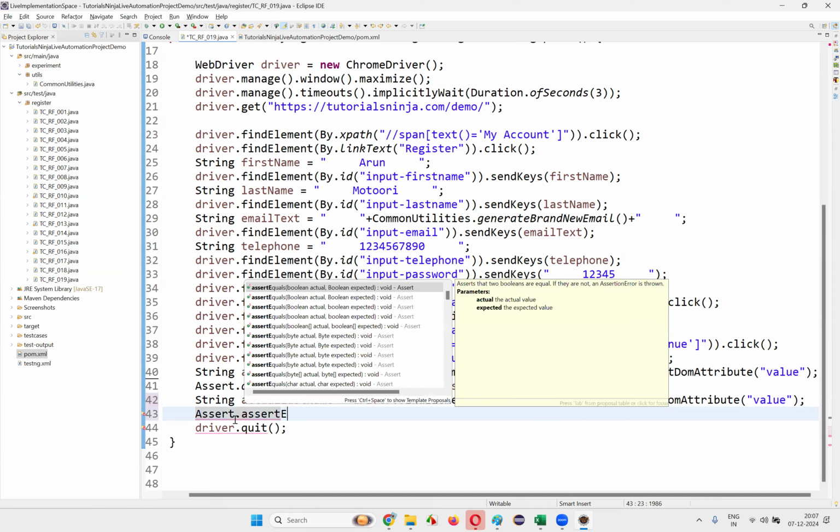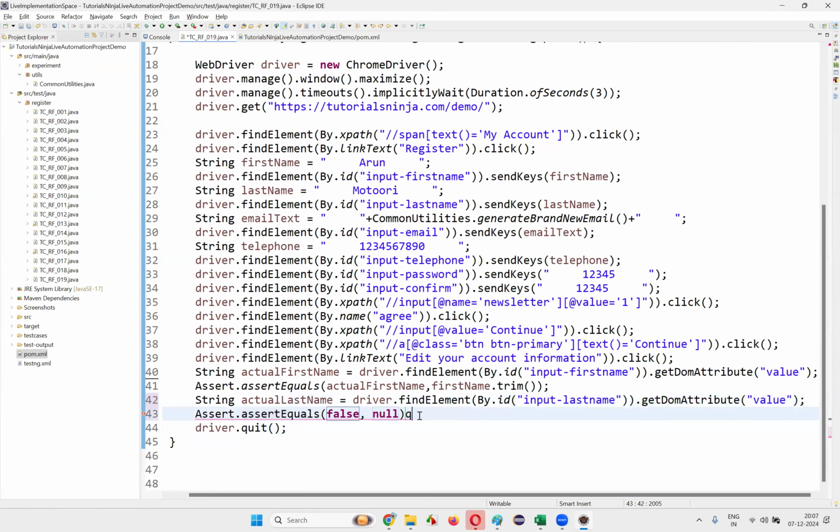Assert dot assertEquals. What should it be equal to? Here it should be lastName.trim, the trimmed last name should be there. Okay, the expected thing is lastName.trim, using the String predefined method to trim. But whether it comes trimmed here, we have to see. If this particular thing is coming with spaces, this will fail. Definitely it is going to fail.